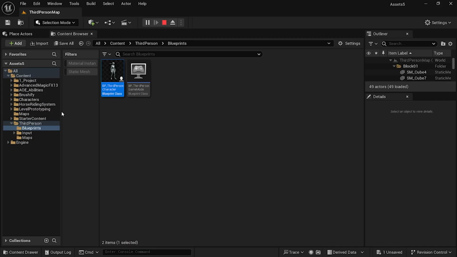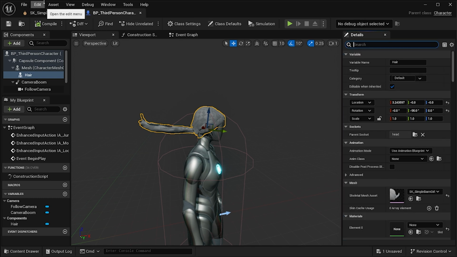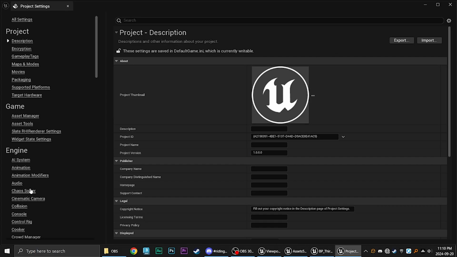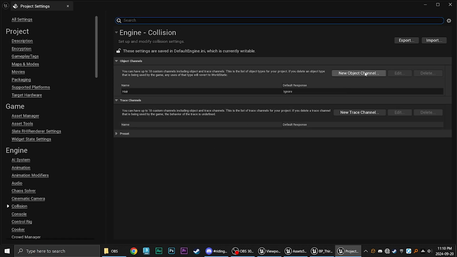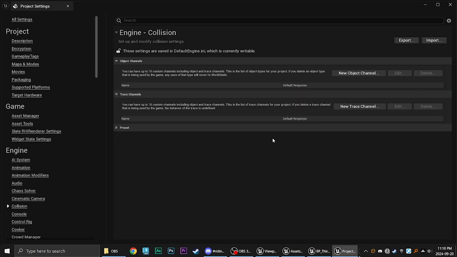So the reason that's happening is actually simple. It is our capsule collision on the character. So to solve this, what we want to do is create a custom collision object. So we're going to go into Edit as soon as Unreal stops lagging, and we're going to go into Project Settings, and then you're going to go down to Collision here, and we're going to create a new object channel. I actually already did this earlier, but I will just delete it and show you how to do that.